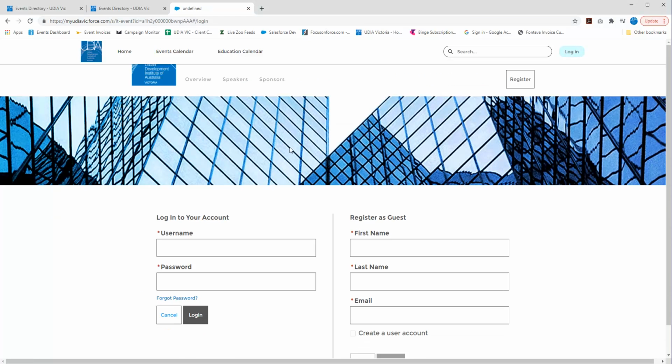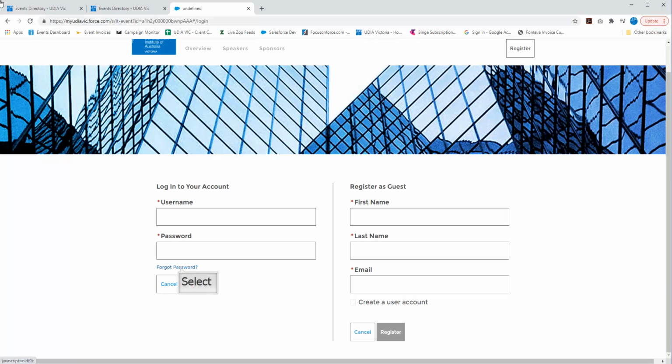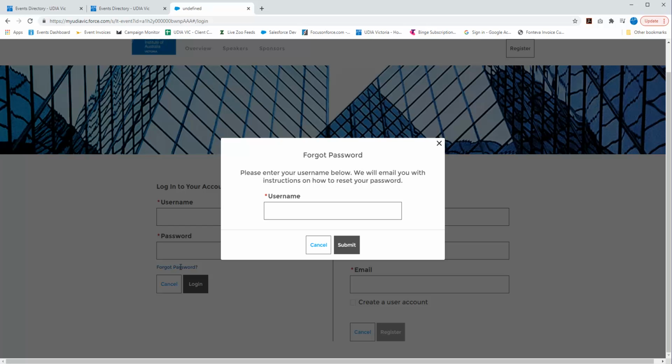And you can see here the link that says forgot password. So if we click forgot password, it says please enter your username below. We will email you instructions on how to reset your password. Now, a common message that's been coming up is people have been inserting their email addresses, and it's important to note that the usernames for the UDIA Victoria portal are the UDIA Vic word, dot, and then your email address.